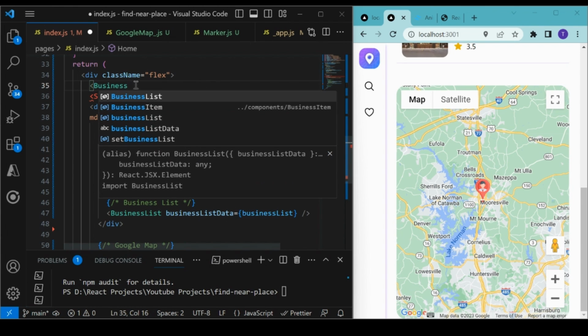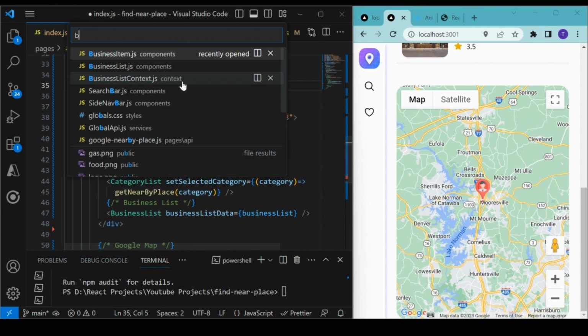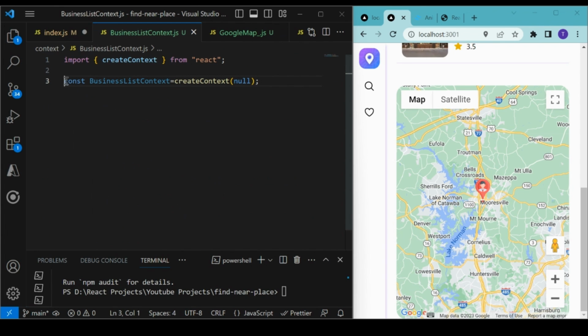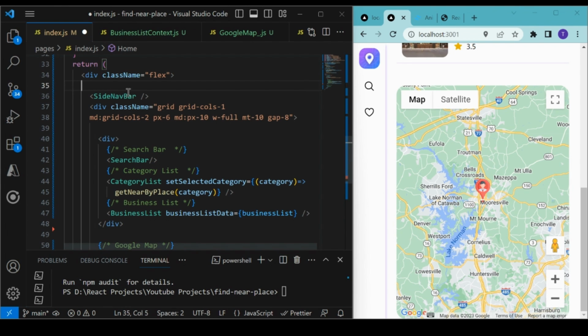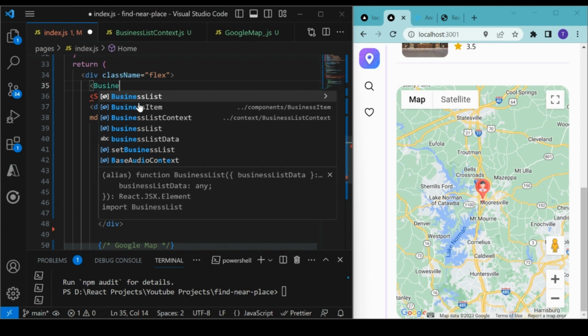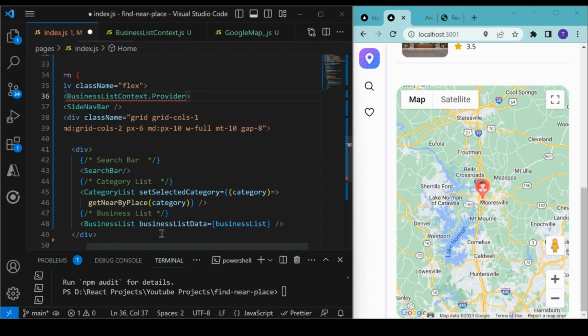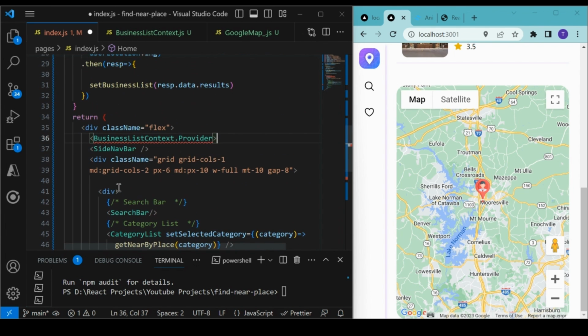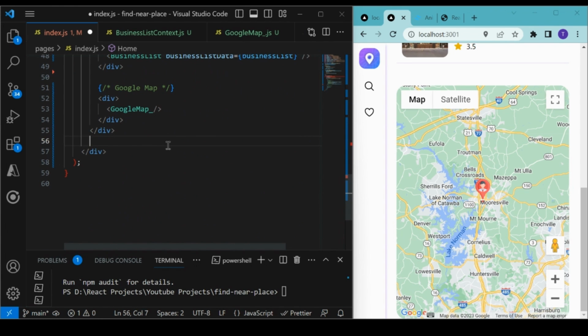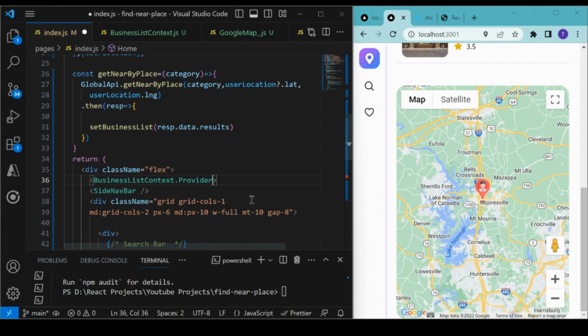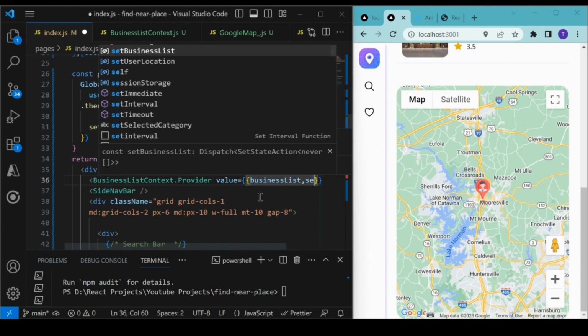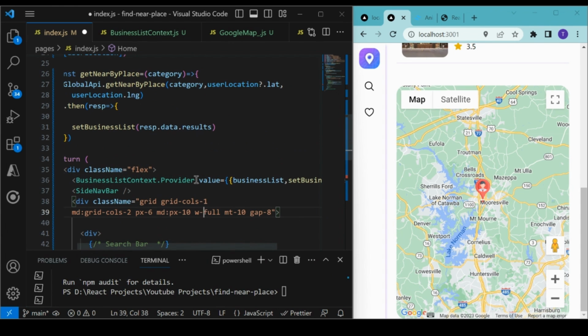If you see, it's not coming. The reason is that we did not export the business list component. So here you have to export the business list component, and then you have to import it in index.js. Now if you search business list context, it's coming, and dot provider in the tag, and just wrap everything in this provider. The last div I will keep like this. Then you have to pass the value, and we have two values: one is business list, and to set the business list, set business list. Save it.